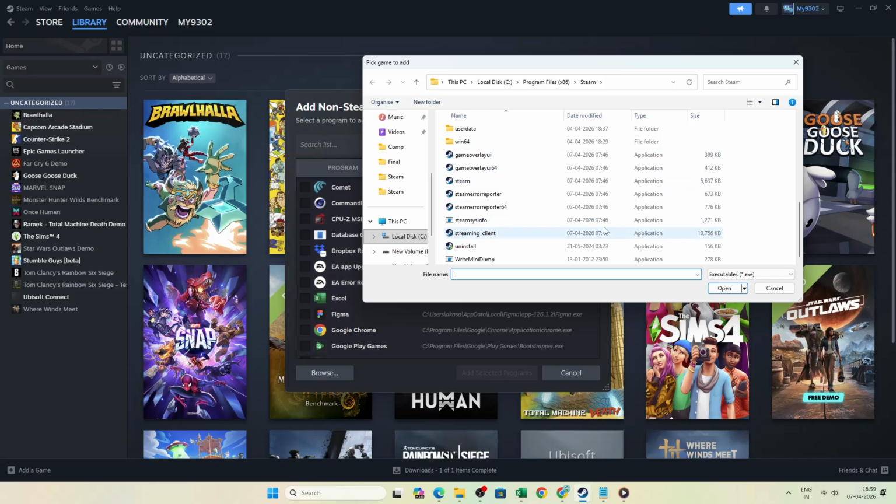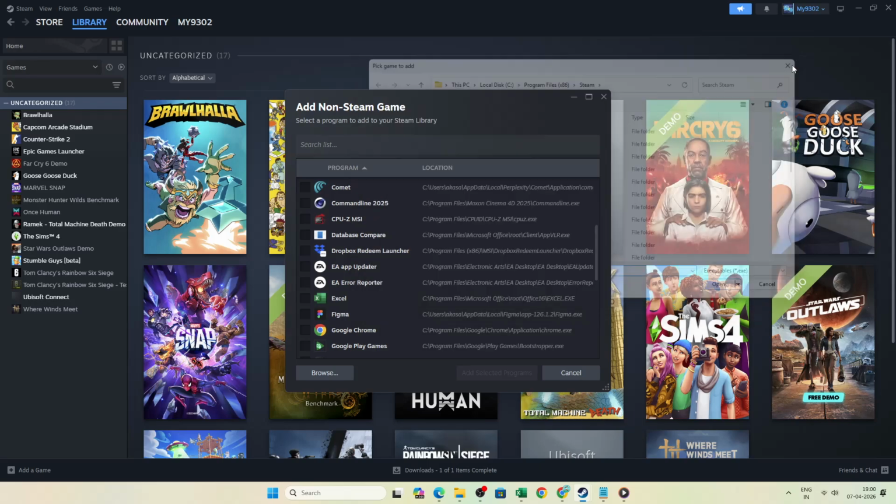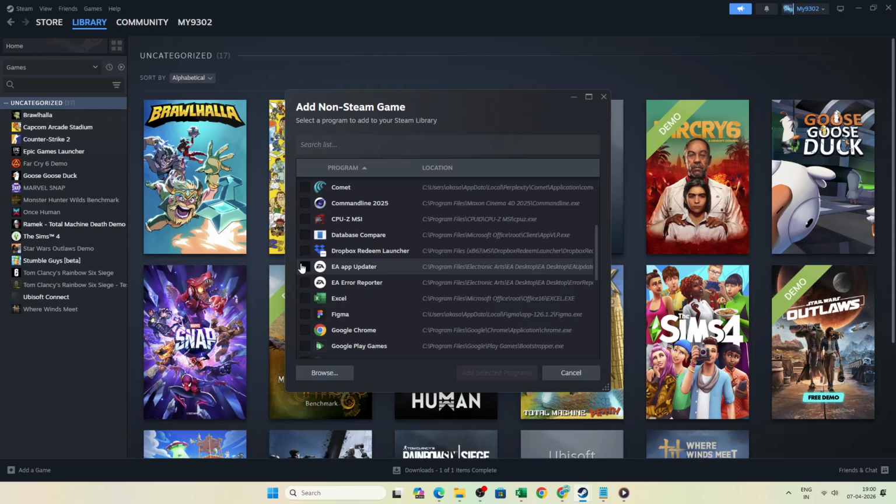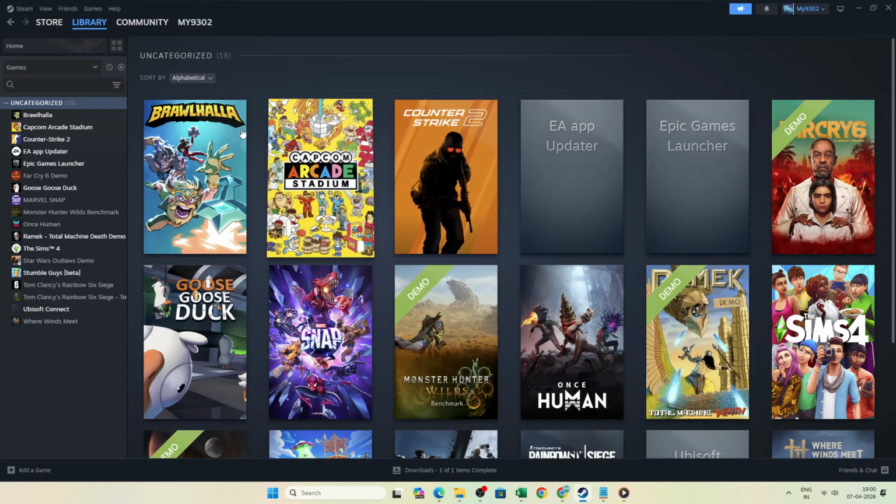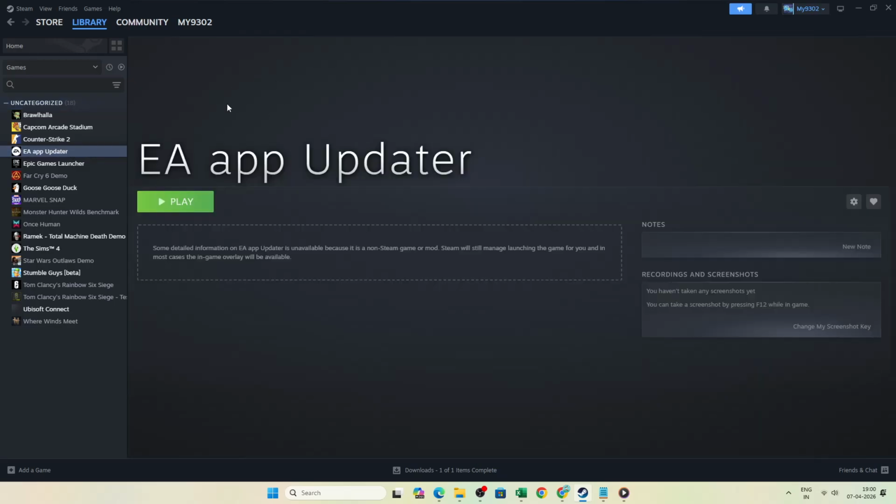If the title uses a separate launcher, pick the file that actually starts the game itself, not just a configuration tool. When in doubt, try launching the file outside Steam first, so you know you've chosen the correct one. Once you've highlighted the right file, confirm your selection by clicking Add Selected Programs. Steam will create a library entry immediately. You'll now see the game listed, and you can select it and press play.